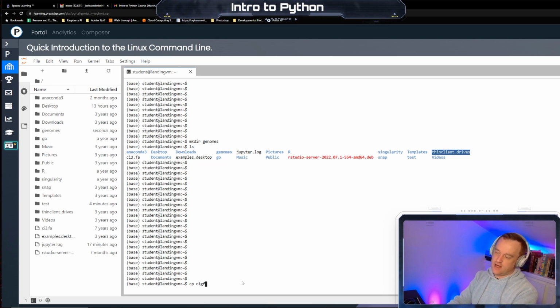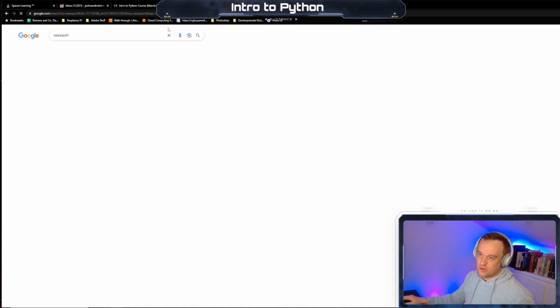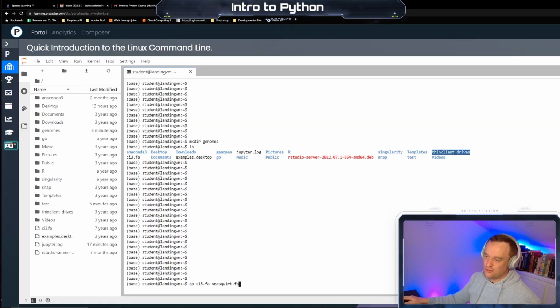So the first file you have, and I'm going to do this cheat with a tab, right? So I type CI tab, and it fills in the only CI one, which is ci3.fa. But I want to copy it and rename it at the same time. So I'm going to type csquirt.fa. And so that is the name of the organism. So if you are interested, C squirt, this is the dude that we have a genome of, right? This little sea cucumber type looking thing.